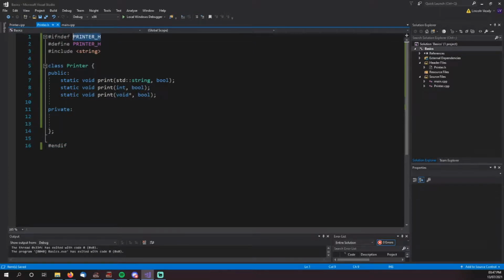So you ask the question, does printer H exist? Now again, this printer H is the name of the file, and we want this to be unique for every file. So if this doesn't exist, we're going to define it. We're going to make it exist. And then we're going to do everything in the file, and this is the end to that if statement. So the point of this is to make sure that everything inside this file only happens once. We don't do this multiple times.